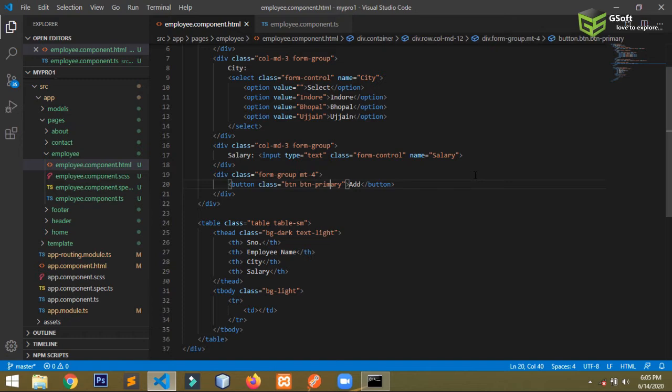You must be using ng-click in the older versions of Angular, but here in Angular 8 you will have to use this kind of event. For a click event you have to write bracket, inside the bracket you have to write click, and then after that you have to write the name of the event. So suppose the name of the event is add employee, and here I just saved.